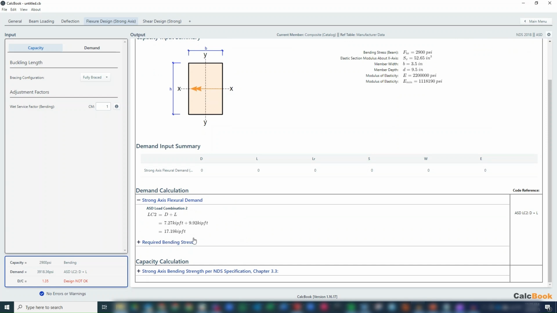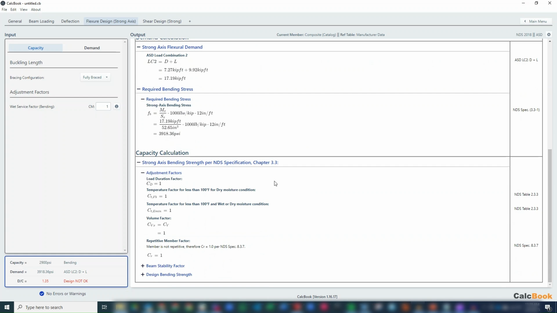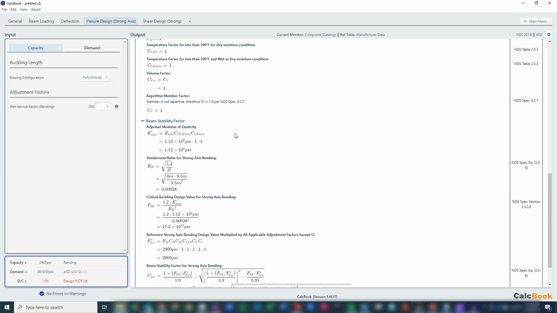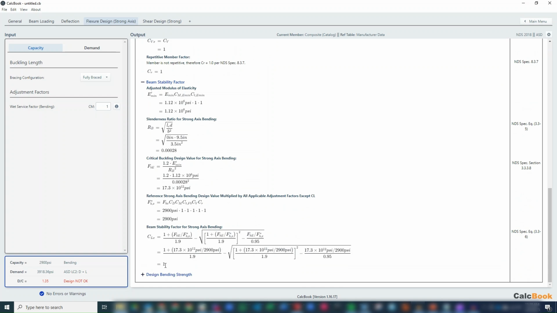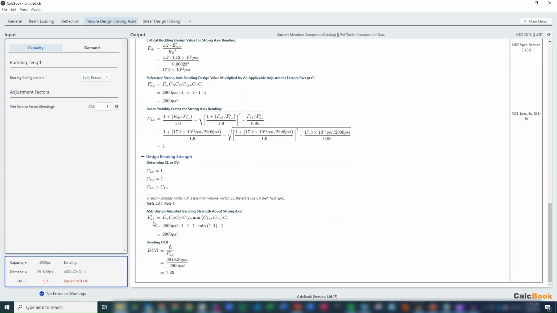So we are using the D plus L load combination. Right, we get our bending stress from doing M over S of about 3,900 psi. Then we can step through any adjustment factors we have, right? For this particular problem, we do not have any adjustment factors. They're all 1. For our beam stability, right, because it's fully braced, that's going to end up being 1 as well. So once we calculate all that, we can run through our adjusted bending strength about the strong axis, multiply all of everything together, and we get 2,900 psi, and that gives us a DC ratio of 1.35.